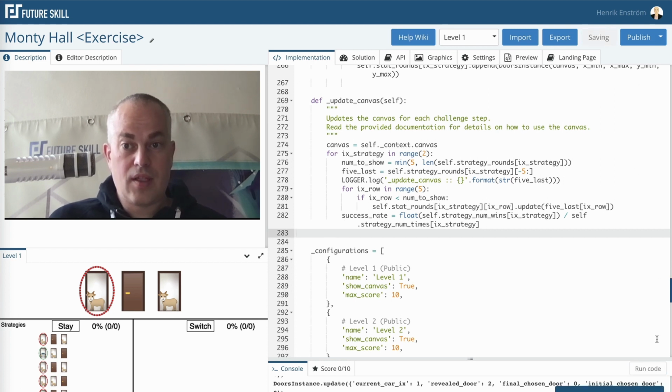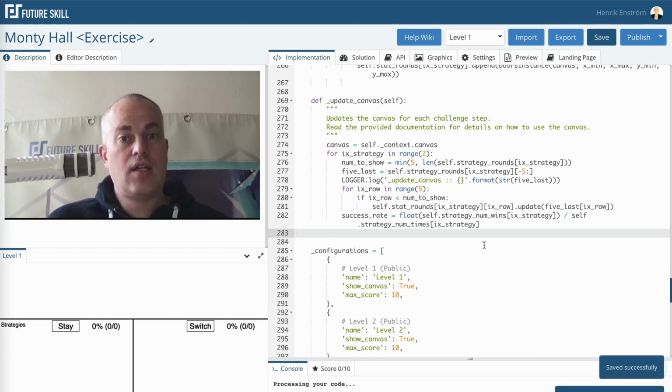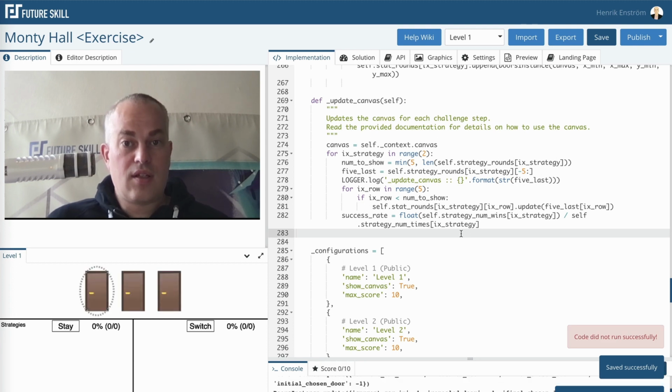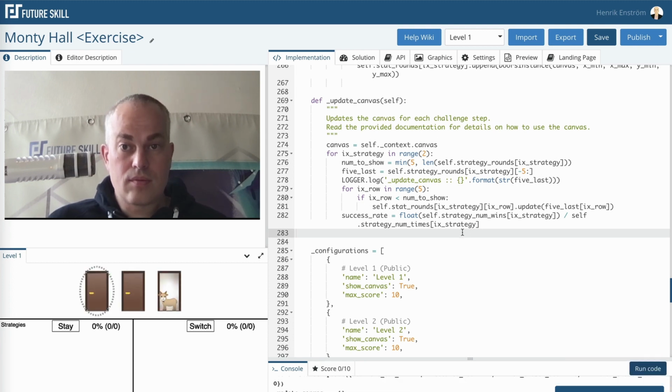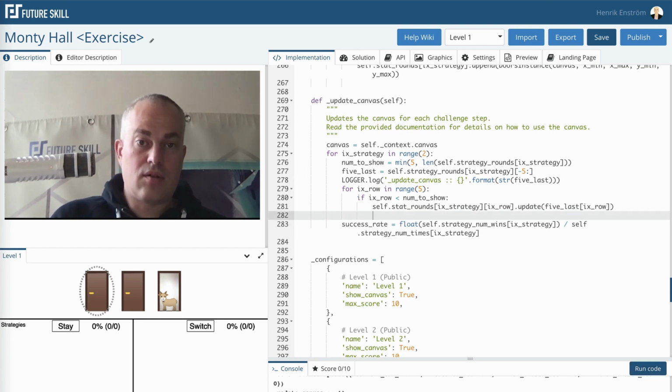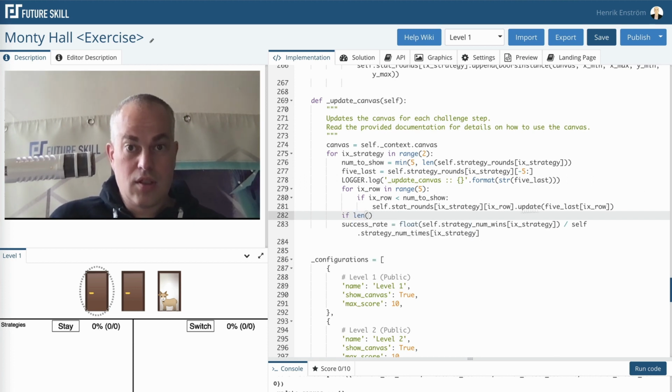Where are we? I see that it runs. Okay, now I want to fix that text. Actually it didn't work. Aha, if we don't have anything, we are dividing with 0. Okay. So we have to actually have done this.